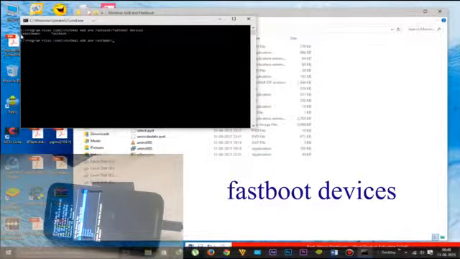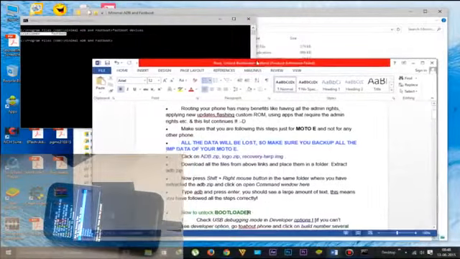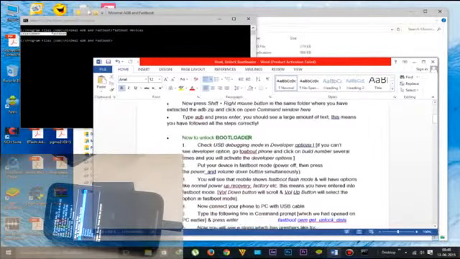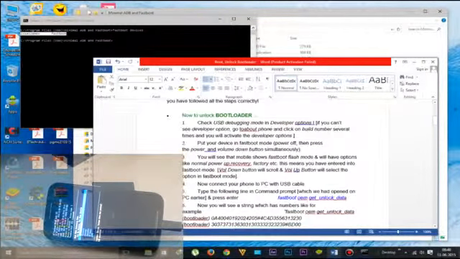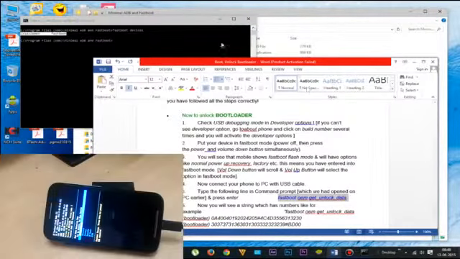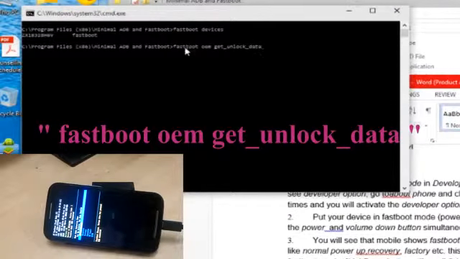Now type fastboot devices so that you can see whether your device is connected or not. Now my device is connected and listed there. Now it is time to unlock the bootloader. To unlock the bootloader you have to type fastboot oem get_unlock_data and then hit enter.